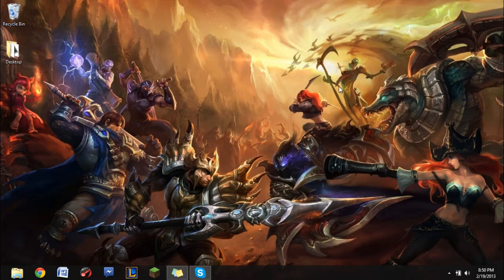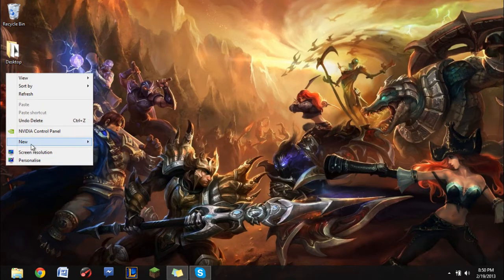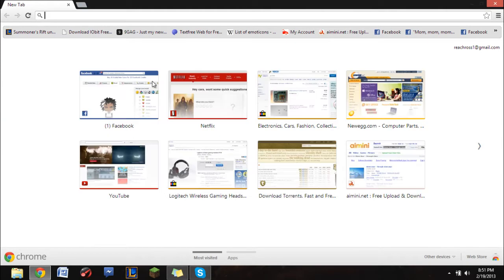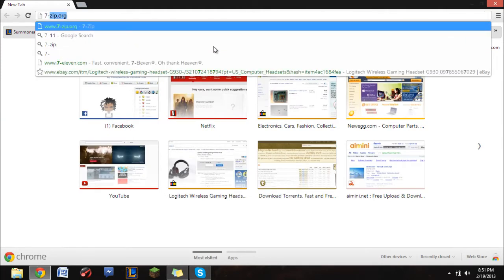Okay, so what you need to do is make a new folder. Name it something you won't forget. Bucket would be nice. And you go to Google Chrome or Internet Explorer. I'll go to 7zip.org.